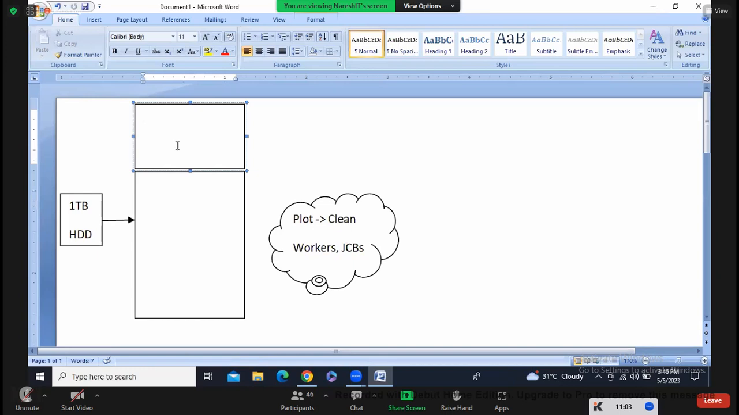Coming to Windows, we have FAT16, FAT32 and NTFS. FAT full form is file allocation table 16-bit, file allocation table 32-bit, and NTFS full form is new technology file system. I hope you got it, guys. These are like the JCBs and workers used to format, to clean the hard disk. Technically, we call it formatting the hard disk.